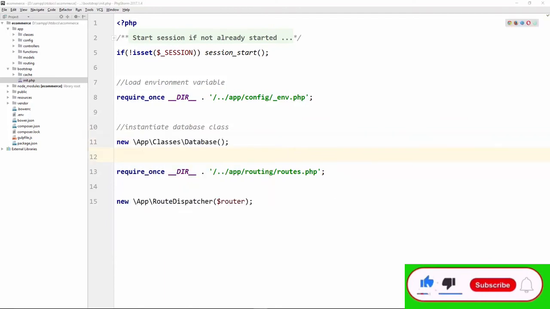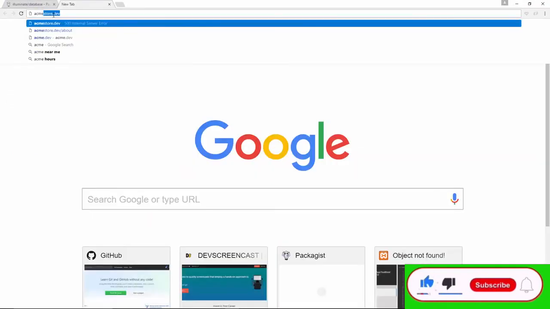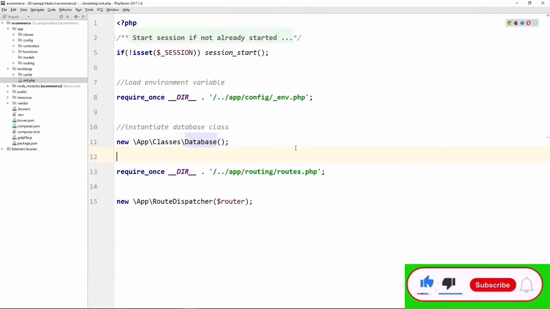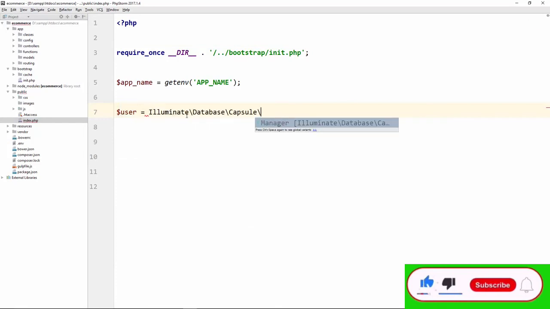Alright, so the simplest way for us to check if what we have done is working is to first of all just go to our site, acme.dev. Okay, so we can see here that we're not getting any error. So let's now try to actually just query the database for data that doesn't exist, because right now we have not created anything in our database. Okay, so we're going to do this here, or we can do this in the index page. So let's come to public index, and then we are going to say user should be equal to Capsule, right?